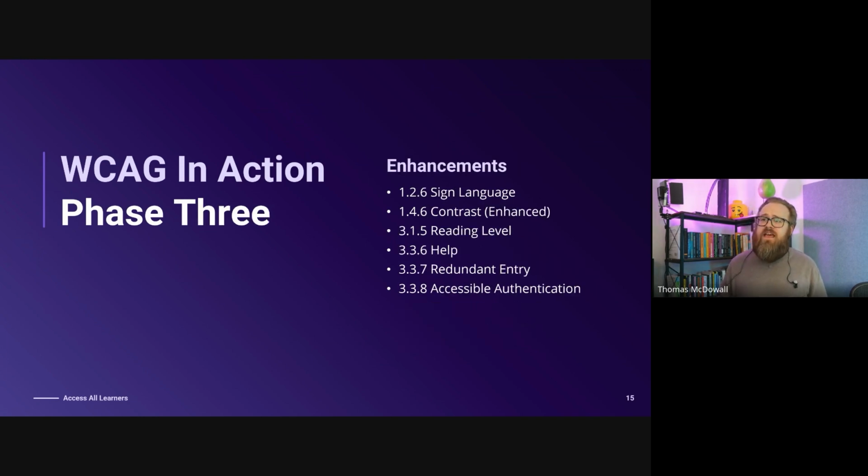Then finally, in phase three, we look at our optional stuff, the enhancements, the things that you should do if they are relevant to your user base or the content you're creating. Specifically here, sign language, enhanced contrast, reading level, help, redundant entry, and accessible authentication. Things like accessible authentication are incredibly unlikely to be in your hands, but they are something to consider around the robustness of the platforms you use. Think your LMS, your LXP, mentoring platforms, things like that.